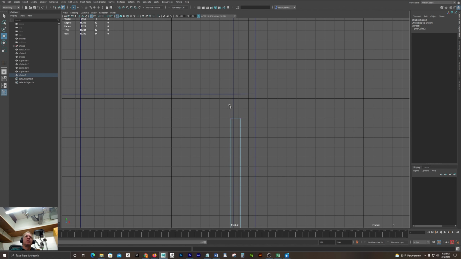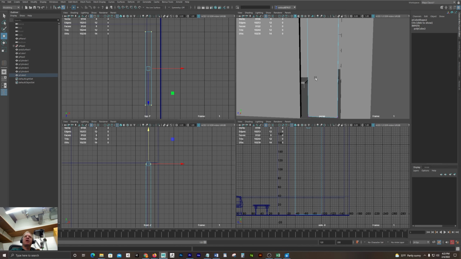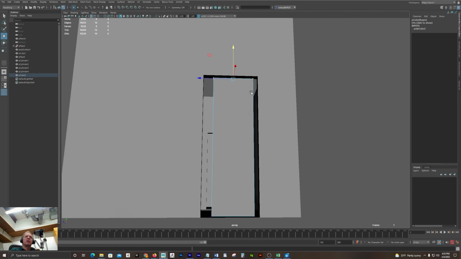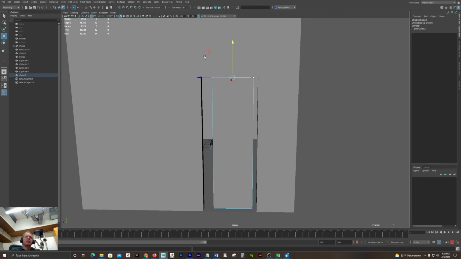And here we go. I know this line is the top of my doorway. Little space there. Checking it. Marquee select. Scale it. And then I'll grab the ones on this side and move them over.